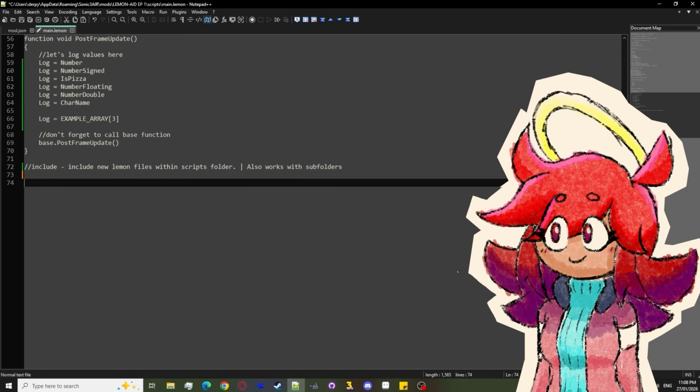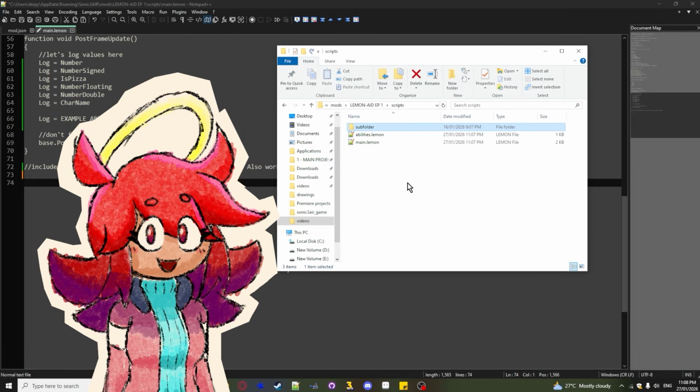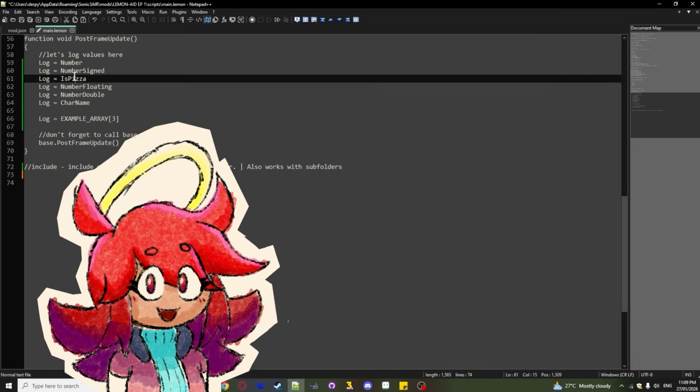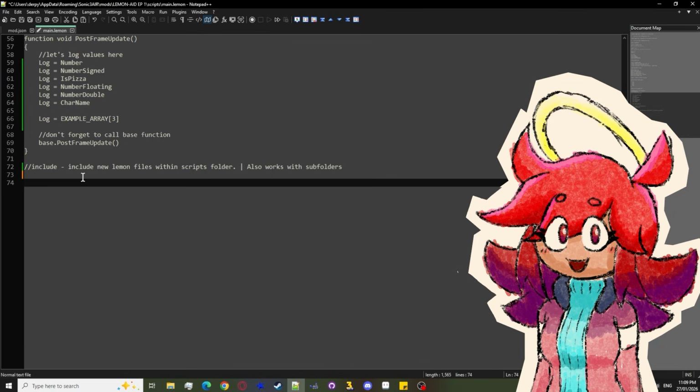So in order to include our scripts, let's quickly take a look at the scripts folder provided in the template, and you'll notice two things here, an abilities.lemon and a subfolder with debug logs in. Now, we're going to want to move our post-frame update stuff into debug logs, just for the purposes of this tutorial. In order to do that, we need to include the debug logs lemon file. So to do that, we can type include, then we'll put the name of the folder, which is subfolder, slash, and then the name of the lemon file, which is debug logs.